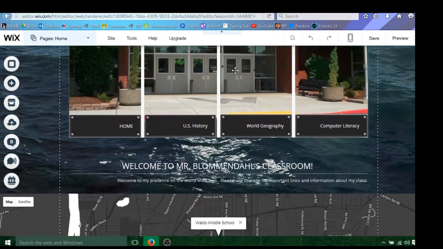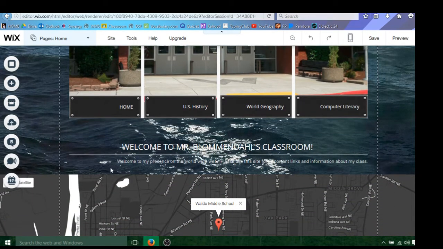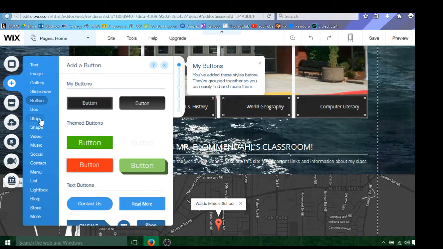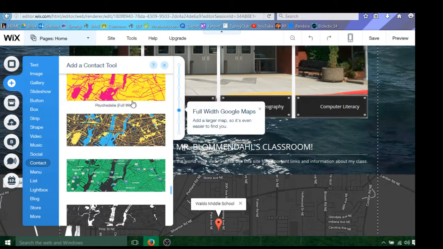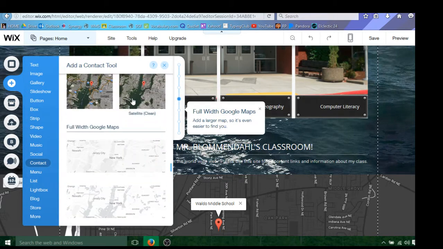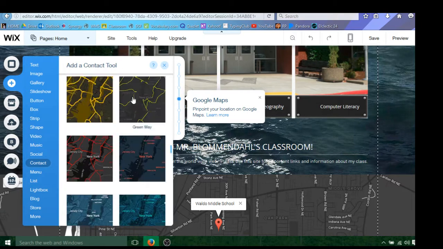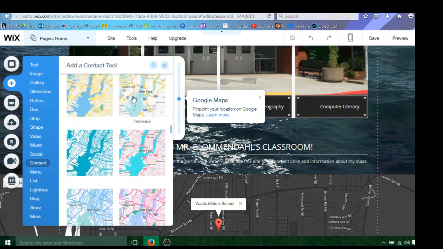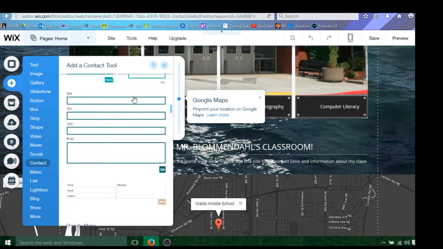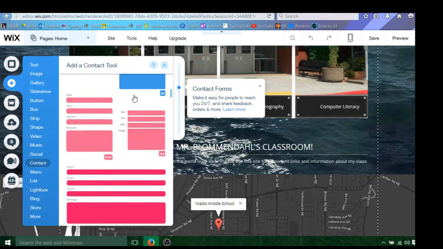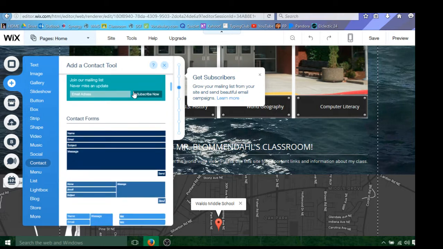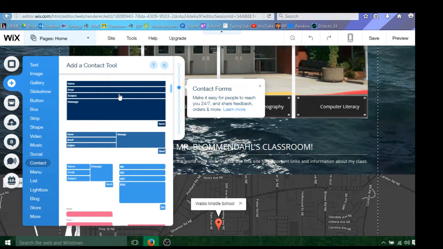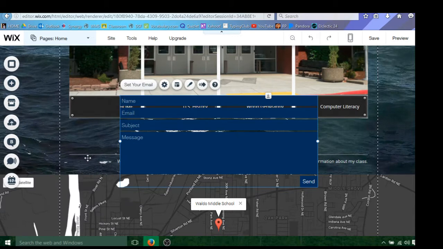So I'm going to go back to my editing page. I'm going to insert the contact form, add contact right there. And I'm going to scroll up past the maps to simple contact forms. I would prefer one that has a black background if I can get it. If I can't, I'm actually going to go to this one. Okay. There it is. They put it in there for me.